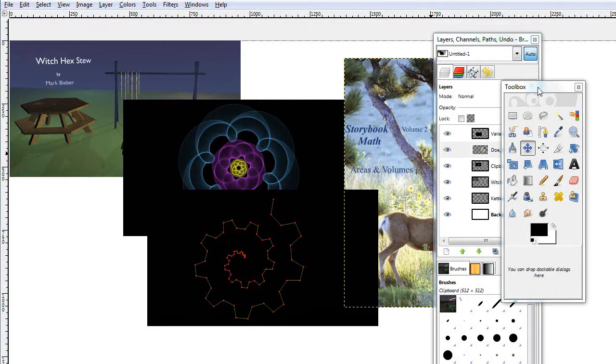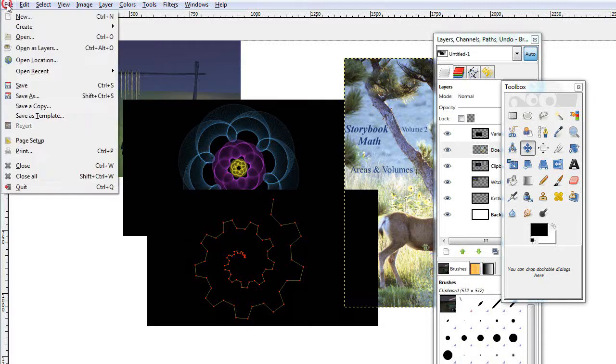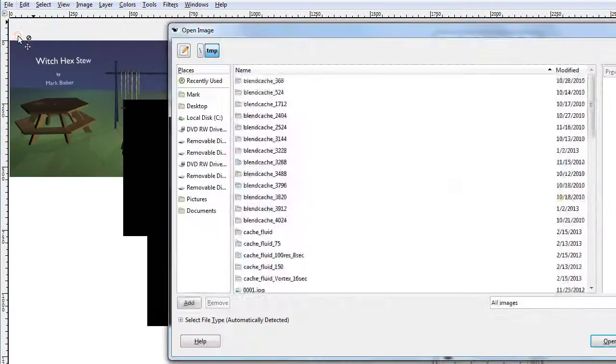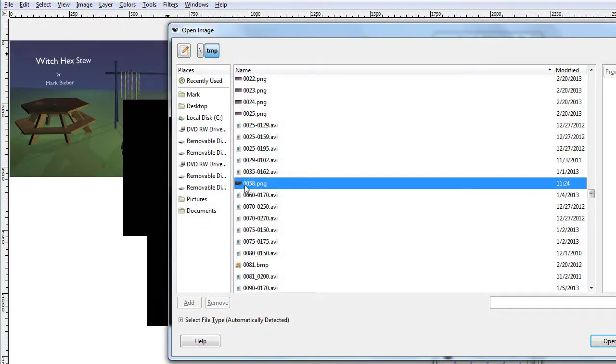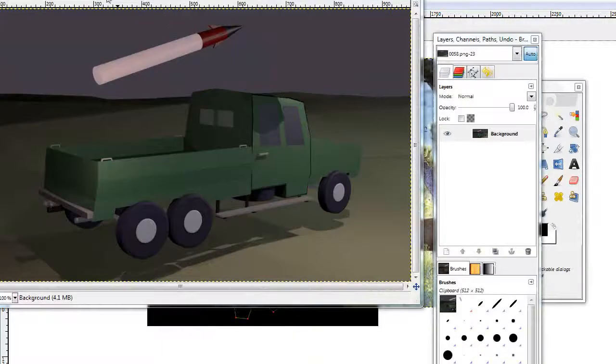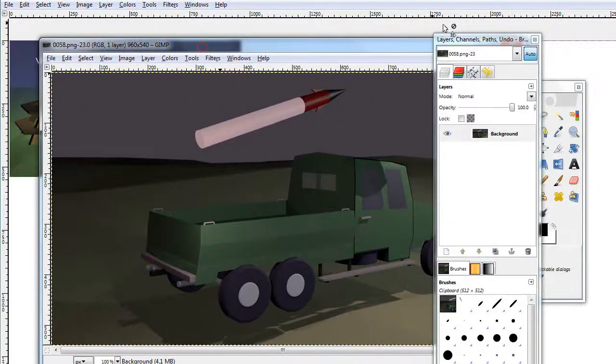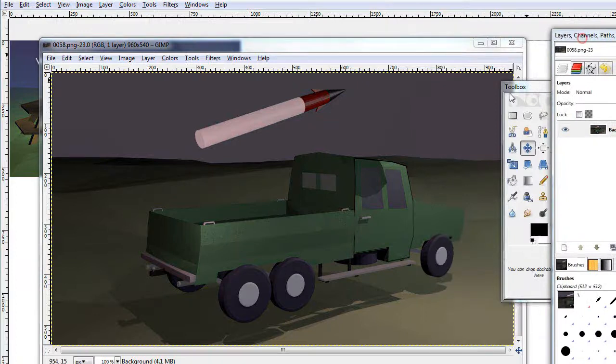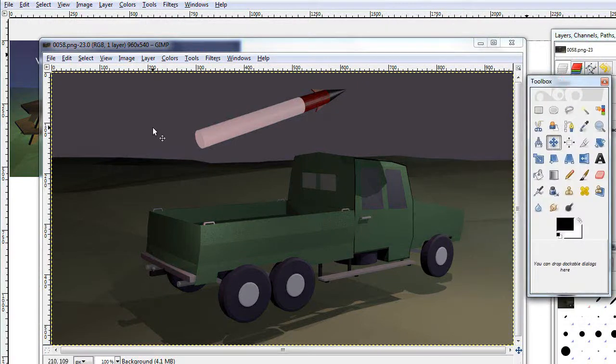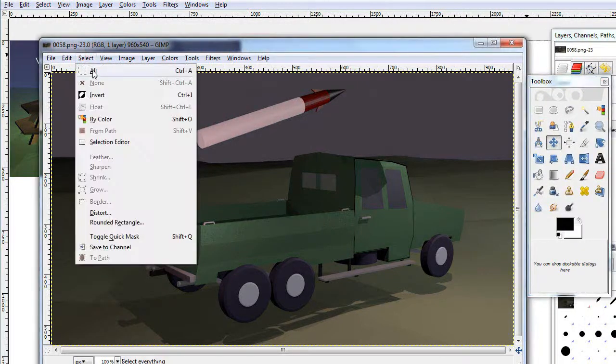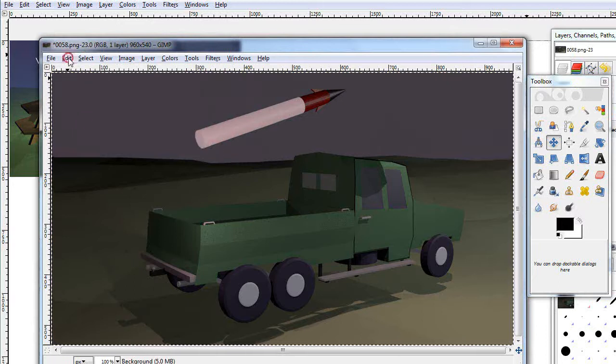Then when I want to add this as a new layer within here, all I need to do is open it separately first. Sometimes I'll open it separately. I'll just open it and there it is, frame 58 right there. This is just in case you maybe have other images open. So what I'll do is select everything in here and then copy it to the clipboard like this.